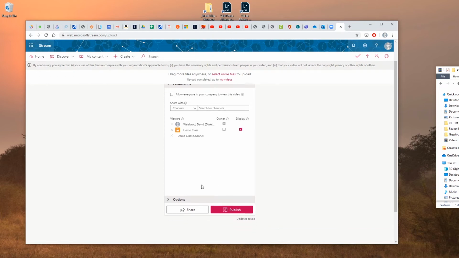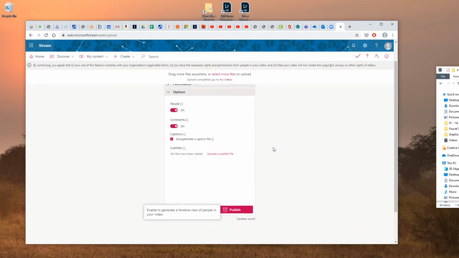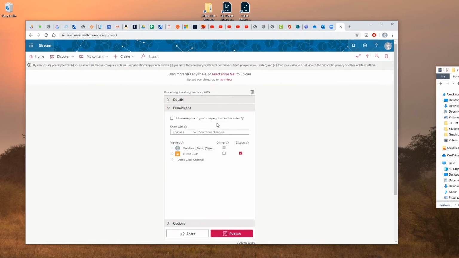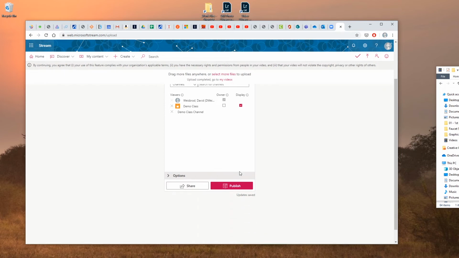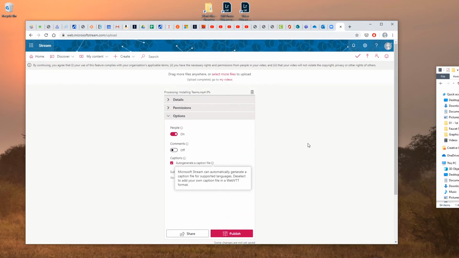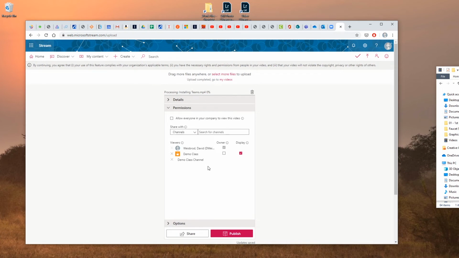So once we've got that, I'll click options, and then you can turn off comments, that sort of thing, whatever. And again, I think that's really your preference. I would probably turn off comments myself, just because if they have questions, I'd prefer they do it in Teams. And I think that would probably help a lot. So there's my permissions.